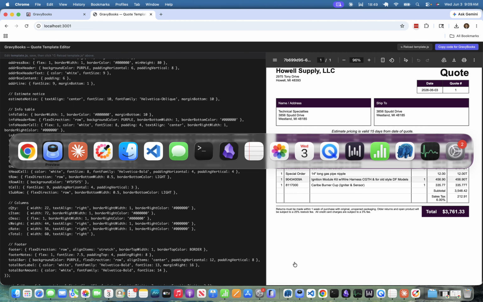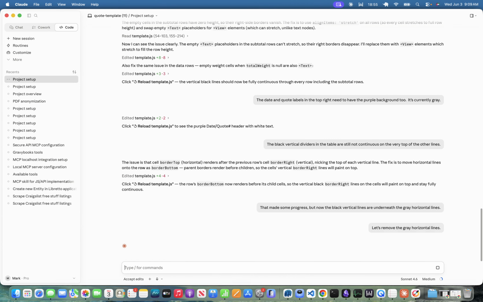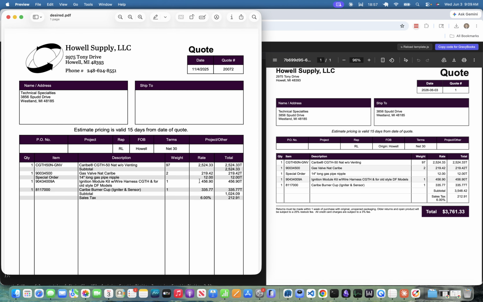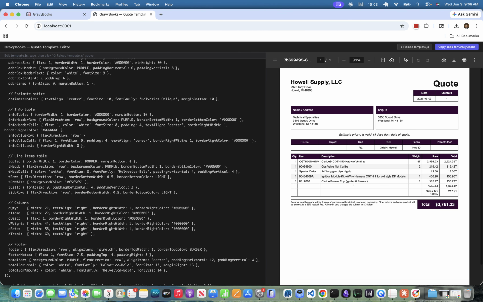You know, actually we can just remove the gray horizontal lines. Let's remove the gray horizontal lines, because we don't have them here and we already have a gray alternating, so assuming it would figure it out eventually, but that's actually not what we want anyways.